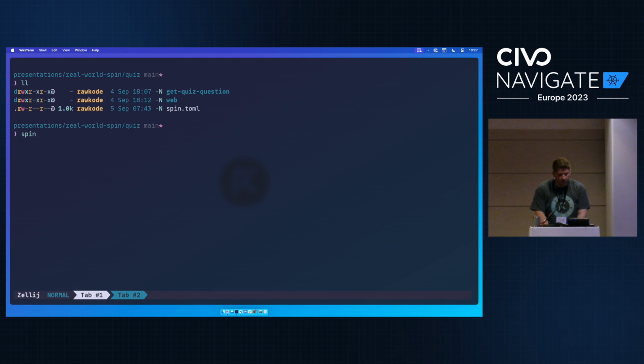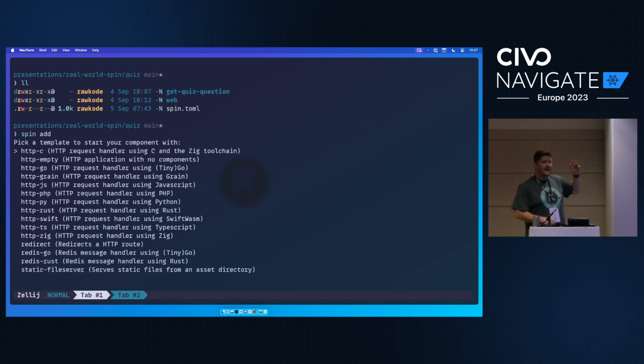To the point where as long as I have a spin.toml in a directory, I can run spin add. I can then pick a template, and it's going to add a new microservice to my application. When I do this, I get it mounted to a root on my application. I write my function, and that's it. These functions and these WebAssembly modules are spun up on demand, giving us that real dynamic orchestration.